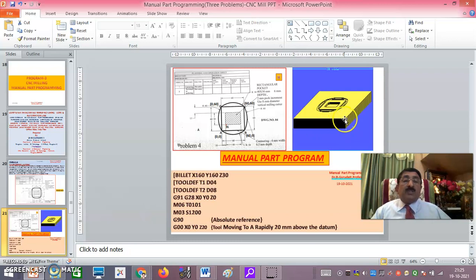Okay. Length is 160, breadth is 160, 30. First tool, they have said for profiling, you have to use D04. Tool definition T1, D04. Same thing, you type it in the simulation software also. Tool definition T2, D08. This is for rectangular pocketing. It is an 8 mm vertical milling cutter. They have asked you to use.